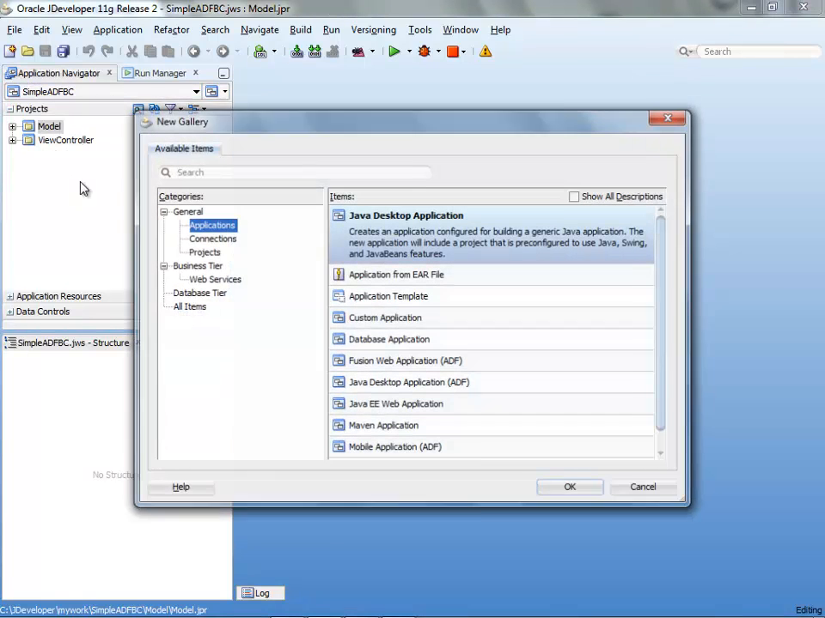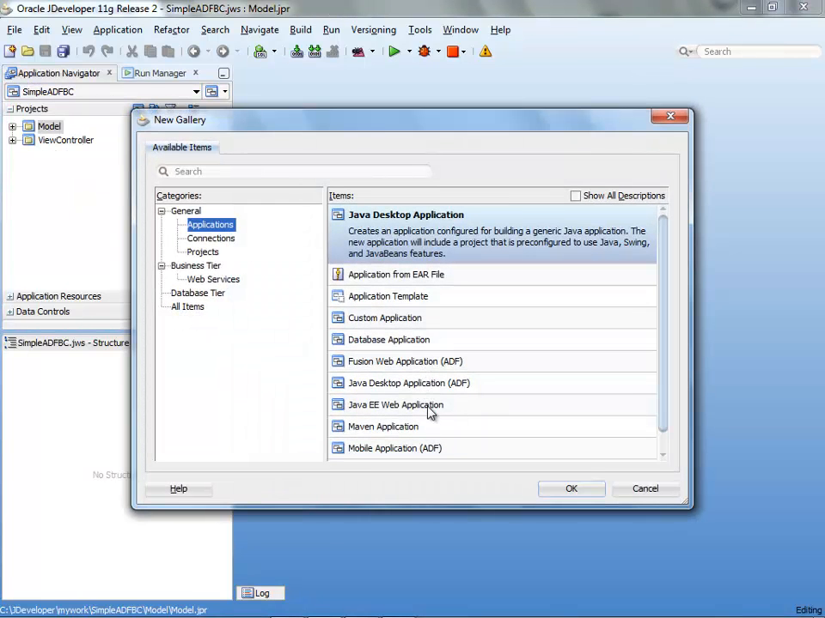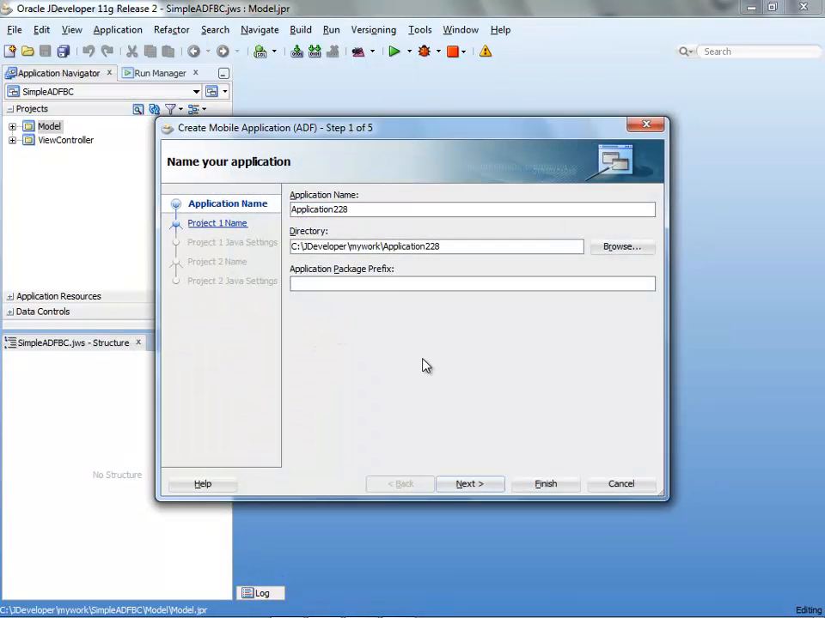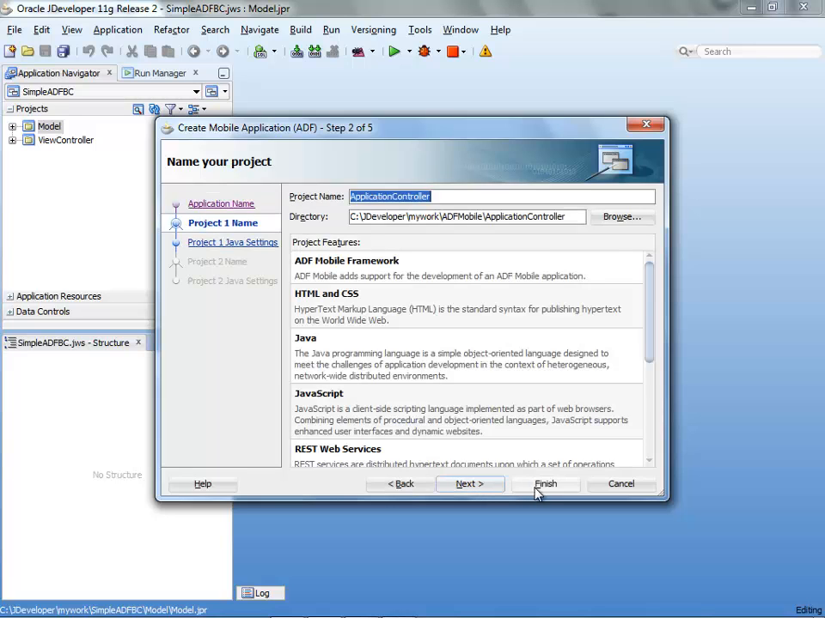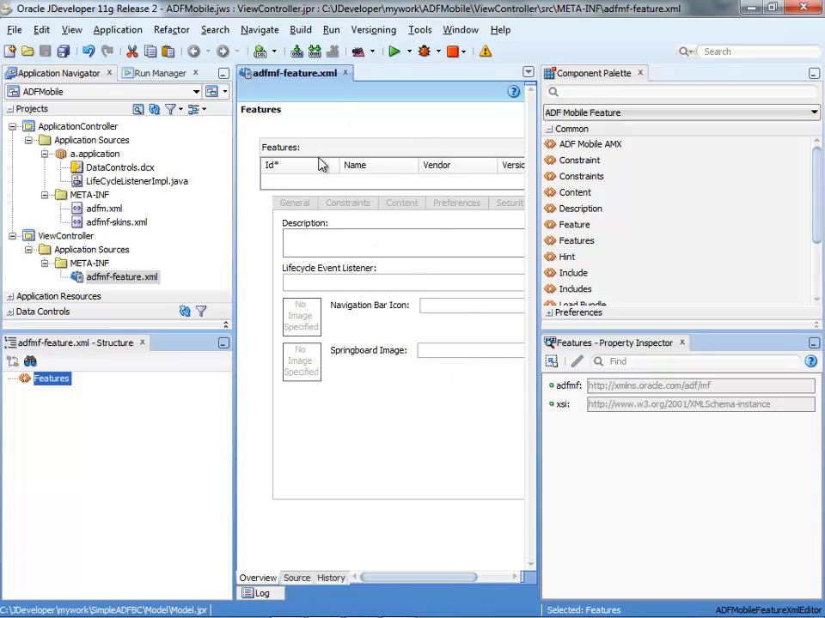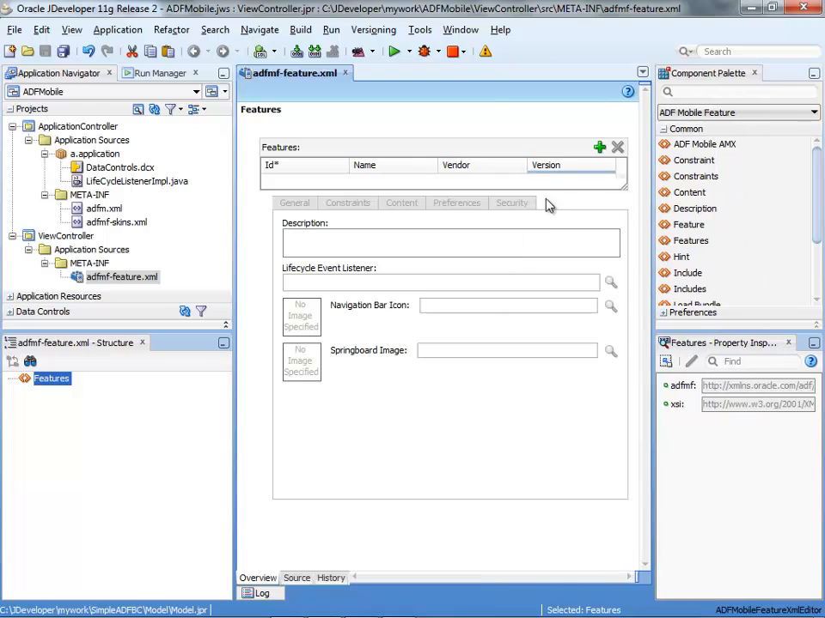So we're going to create a new application, and we're going to choose Mobile ADF application. Give it a name. And click Finish. You'll get the ADFM feature page as the first component that you edit. And over here you can basically define which features you're going to have in your application. So let's define two of them.